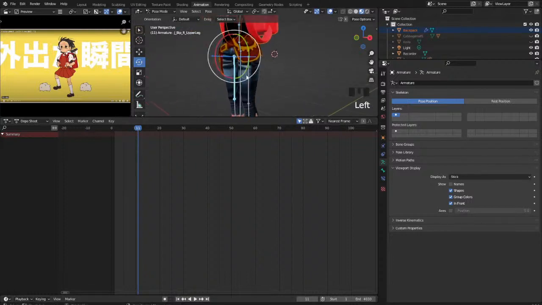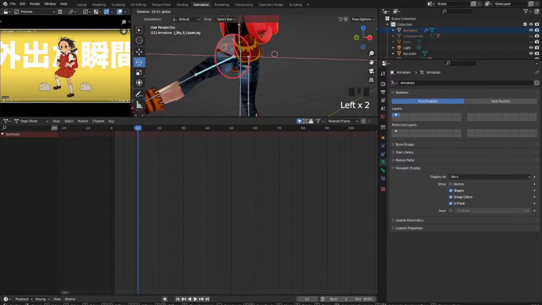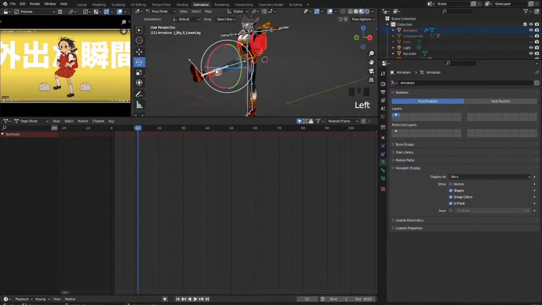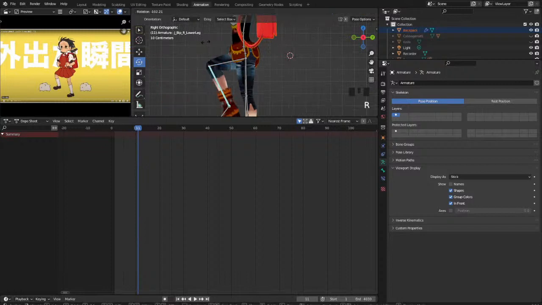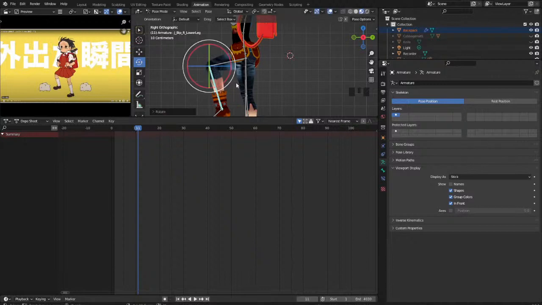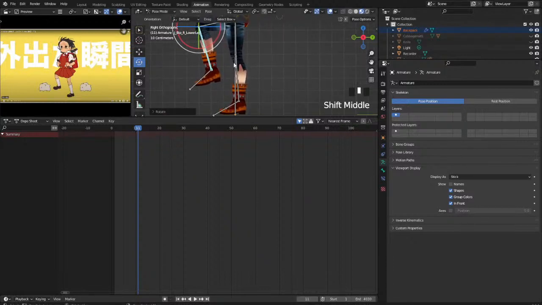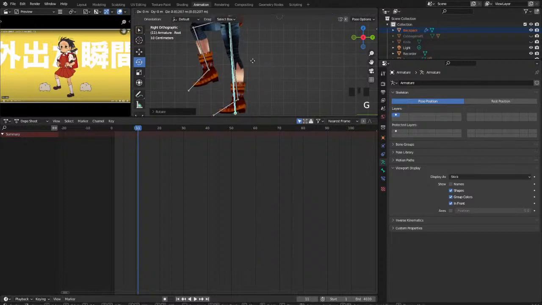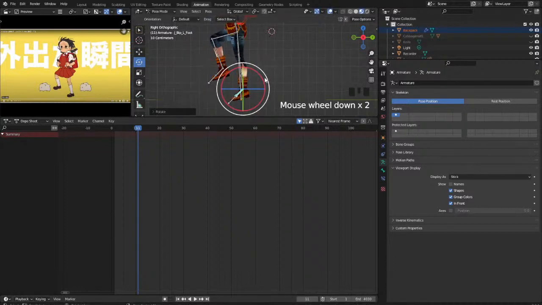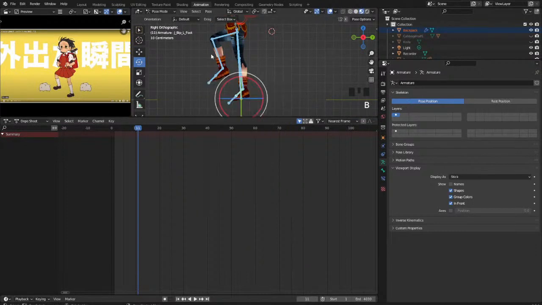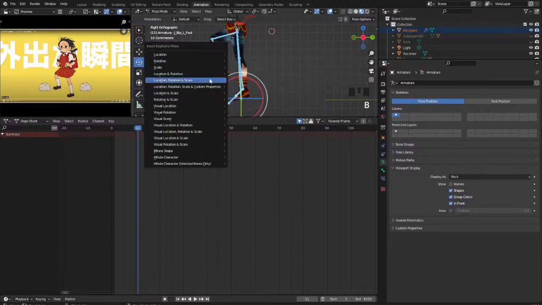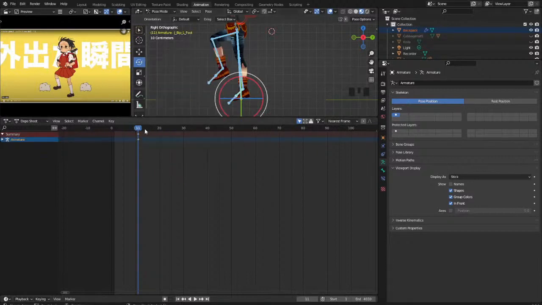So, we start with the legs. Okay. And then rotate this a bit. Grab it up. Grab that down. And then I have, where's available? Location, rotation, and scale. Okay.